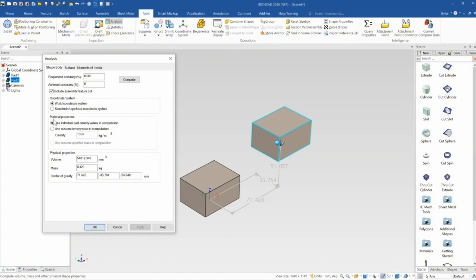Now on to the next one here for material properties. We can either use the individual part density values in the computation, or we can use a custom density value. Now if you have an assembly with many different material types, of course using the individual part density values will generally be a much better option. But if you have a material model that's made all out of the same material, you can also just set custom materials in here if you want to as well.